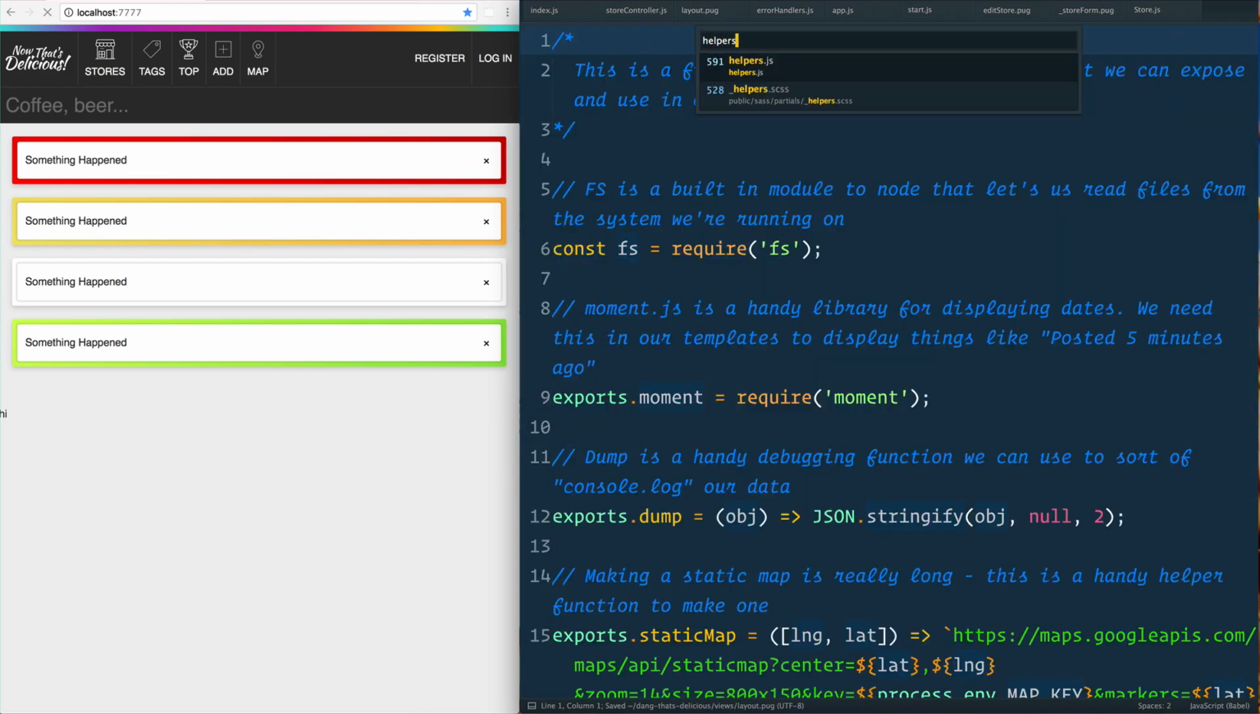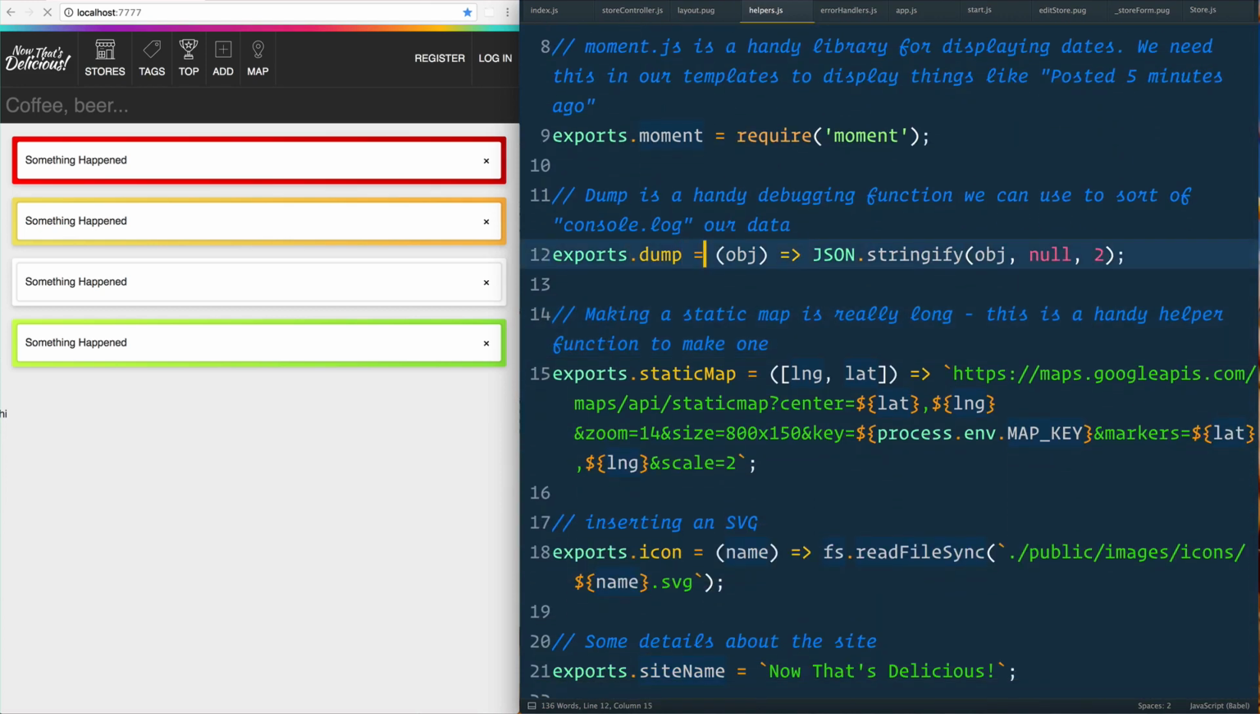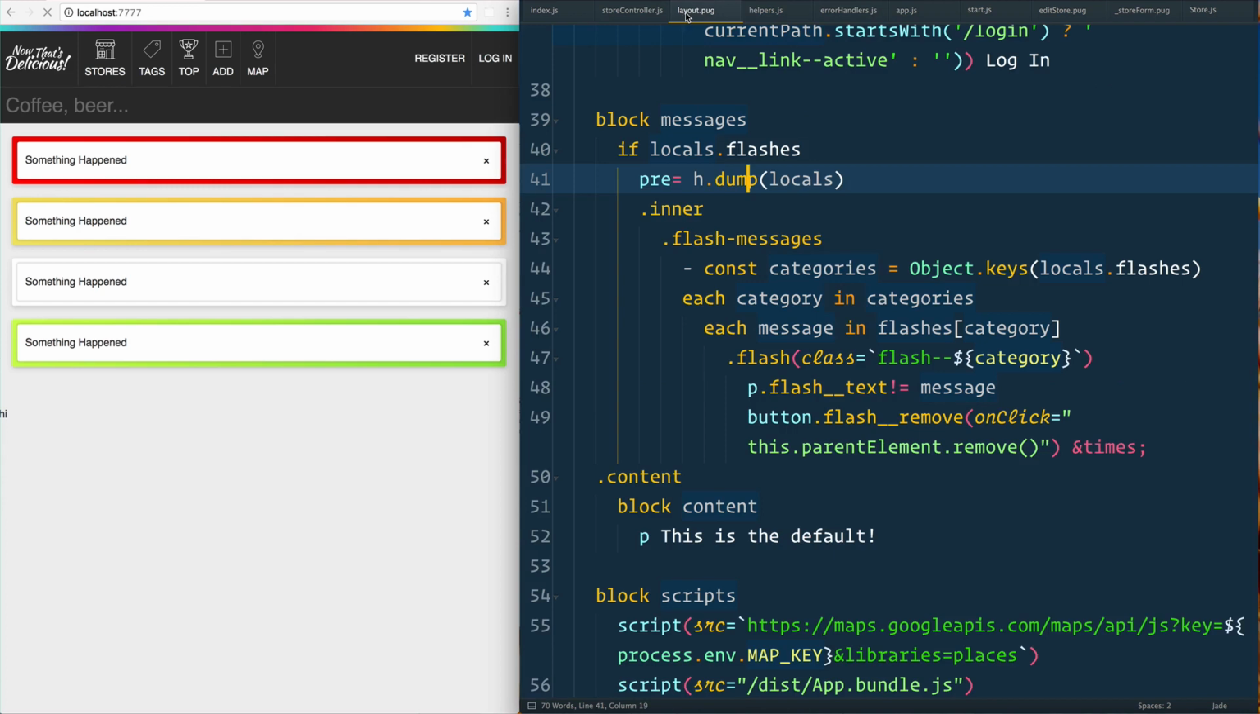Well, remember we had that helpers.js file. And here we have that dump file. And all this will do is allow us to just visually view a JavaScript object on the page. So go back to our layout. We're just dumping it and refresh.